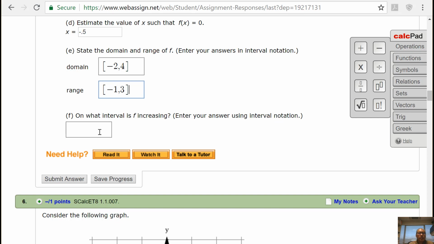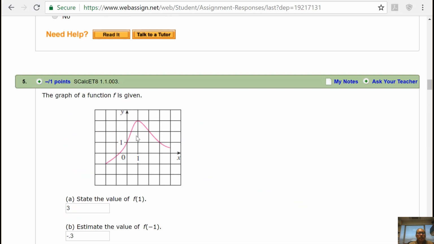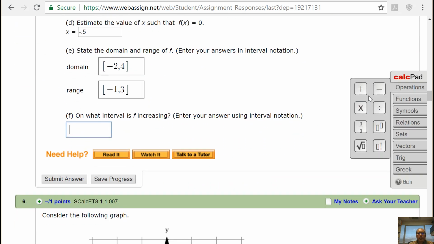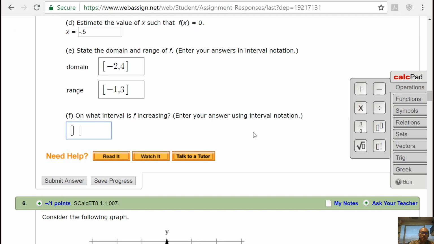And then, on what interval is the function increasing? It increases from these interval would be the x values, so -2 all the way up to +1, and then it decreases after that. So it goes from -2 to +1.